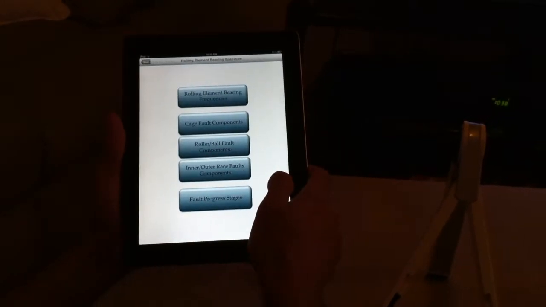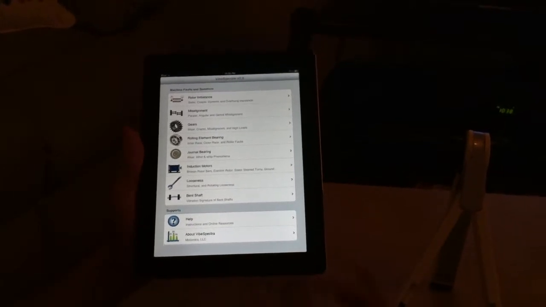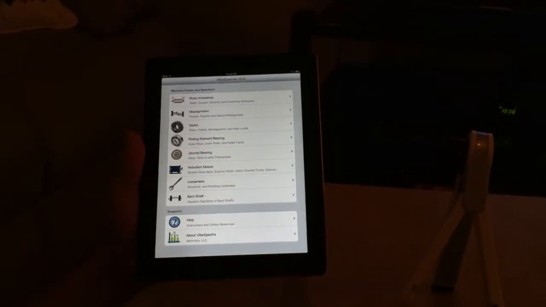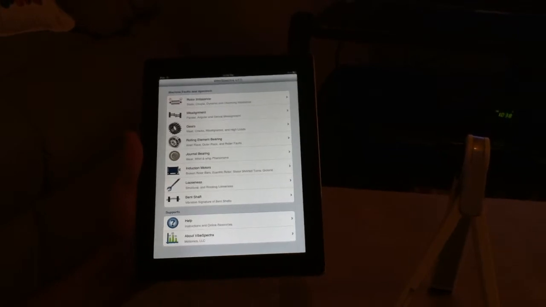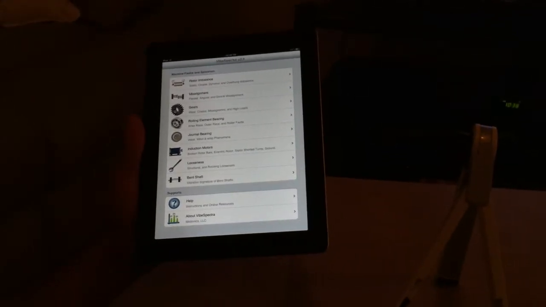It's a very useful tool for training, and we are going to add more features and more spectrum for more components of rotating machinery. It will come as an update for your application, and all updates are free for this application, so you will get free updates in the future.